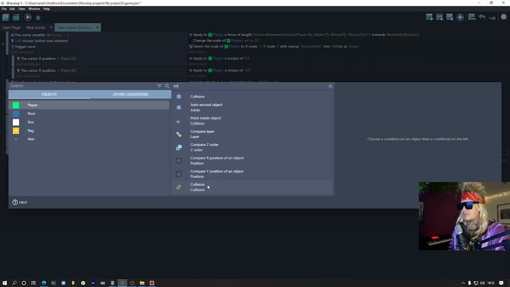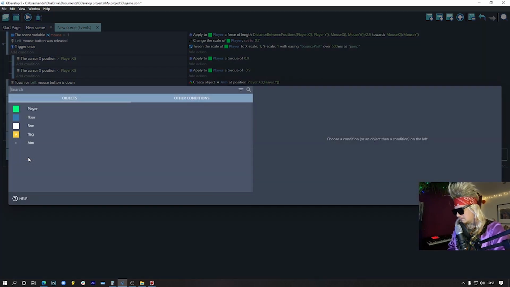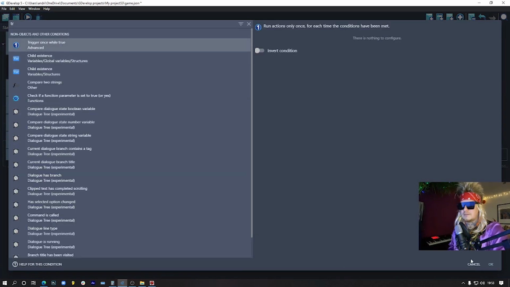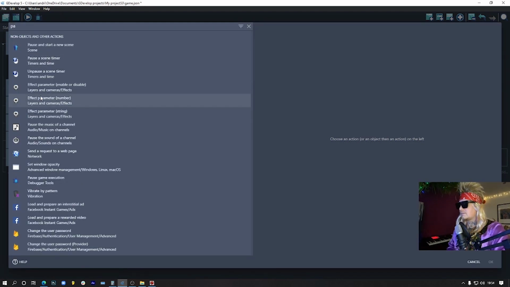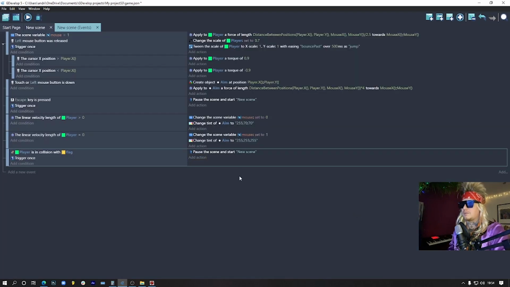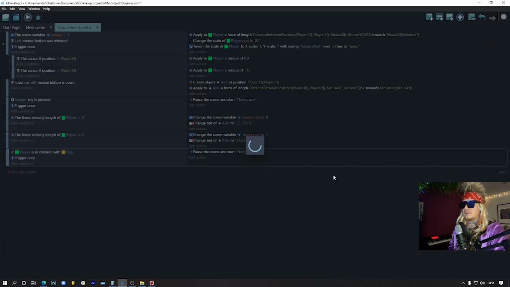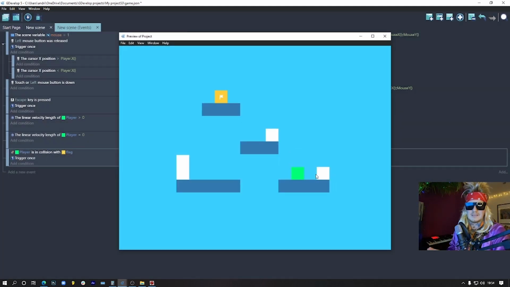collision, any type of collision with the flag, trigger once. Add an action, pause and start a new scene. Okay, so we'll just restart the scene if we capture the flag. So simple as that. This is a really simple, fun prototype of a game.